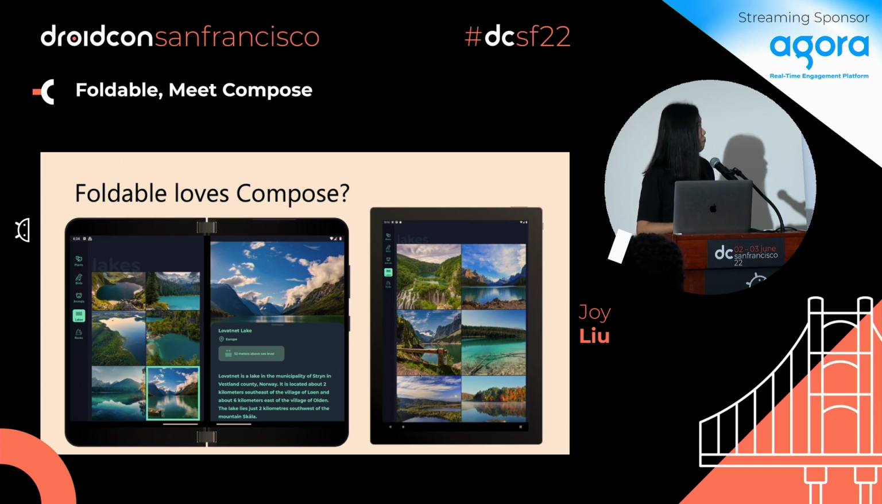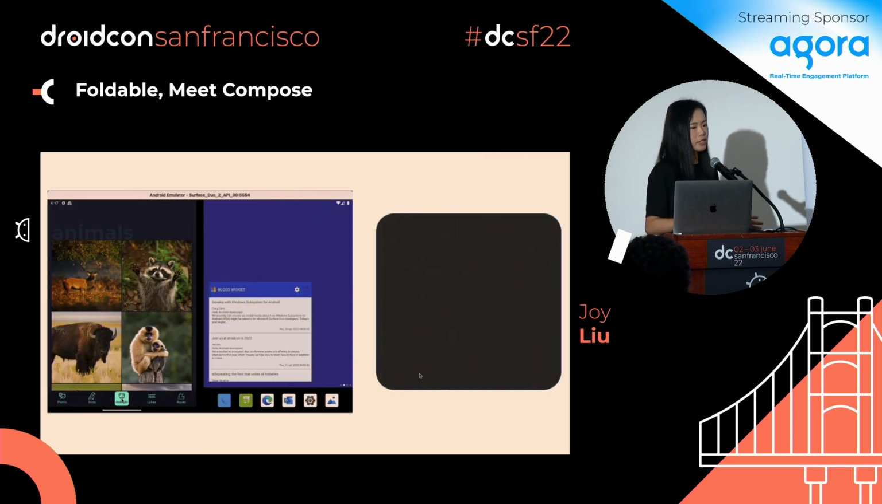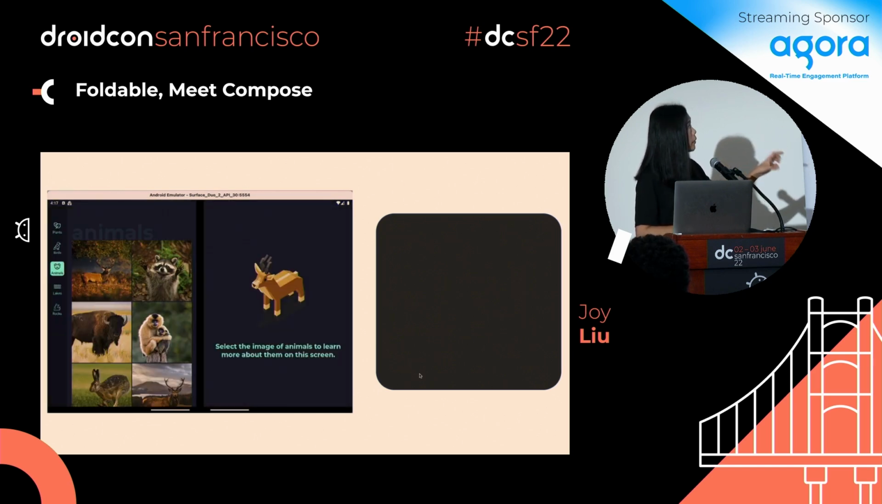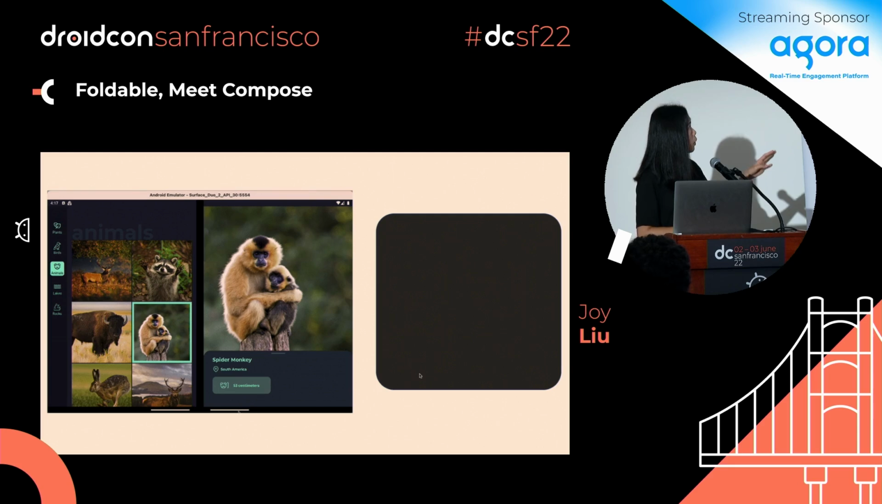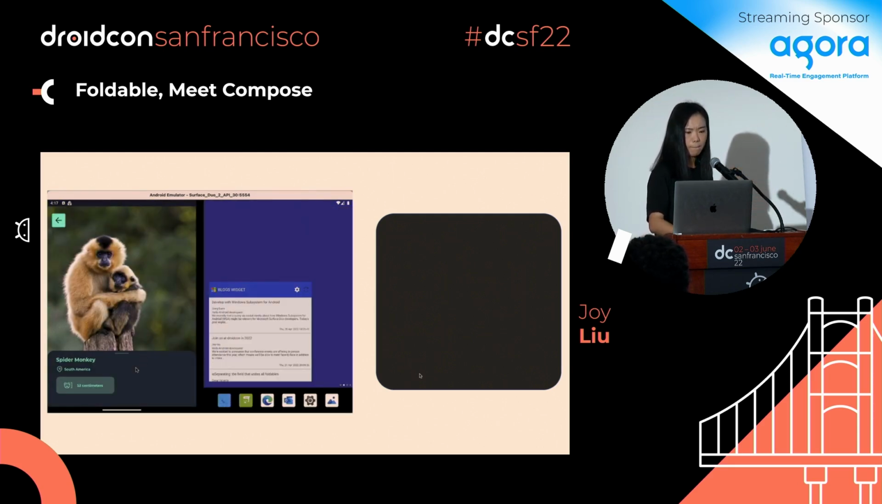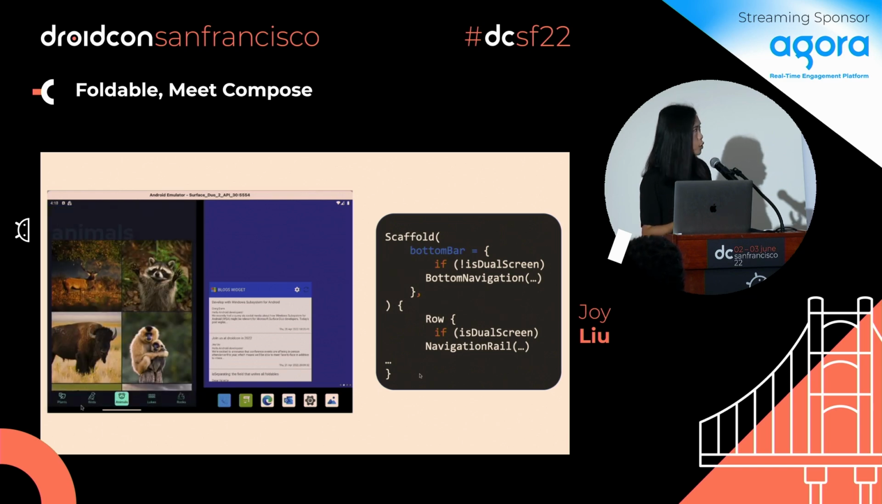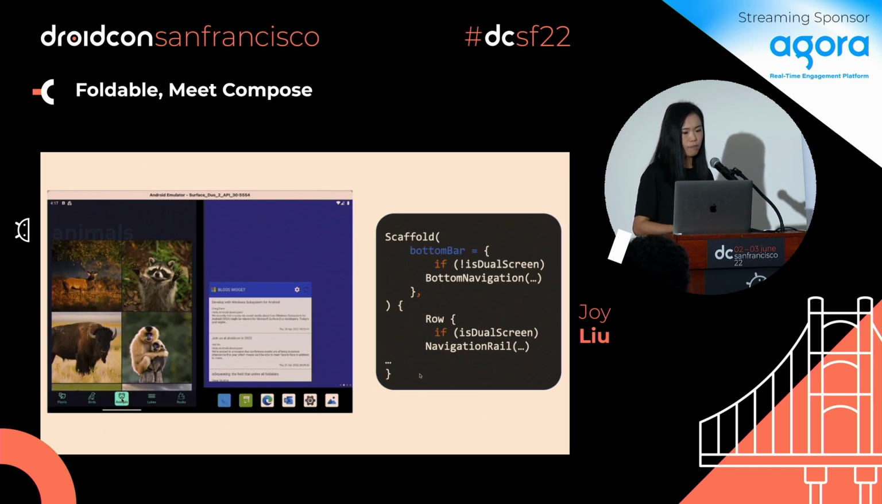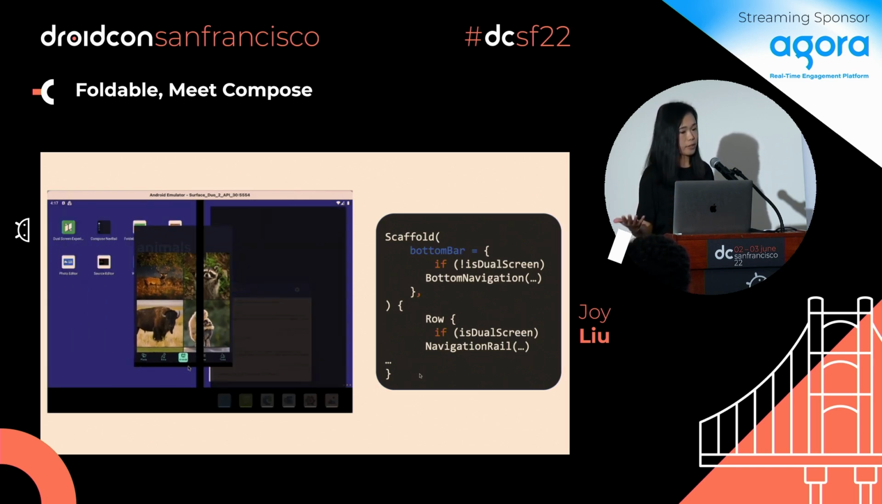So now, does Foldable love Compose? I think for sure. Working together definitely benefits both of them. So with all the enhancements now, we show the bottom navigation bar in single screen mode. And when the app spans into the dual screen mode, we show the navigation rail. The code actually is very easy. We just switch between different navigation based on the variable isDualScreen, which we get from the WindowState.